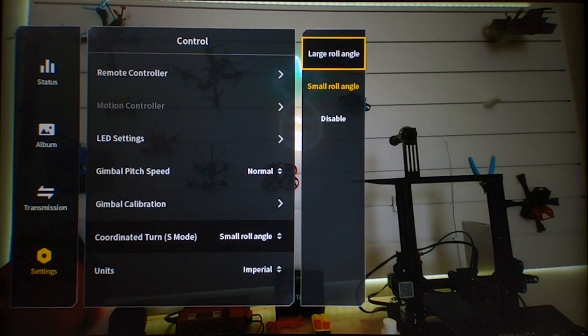Next we have coordinated turn S mode, and this only works in S mode. The quad actually banks right or left when you give it yaw automatically, and you choose large roll angle, small roll angle, or disable it so it corners flat like a Mavic or something like that. This is also configurable through the C1 button, and that's what it is as a default. When you're in sport mode, you can press the C1 button, and on the on-screen display, it will show you large roll angle, small roll angle, or disabled. So it's actually very intuitive and easy to use, so don't worry about this in the main menu here.